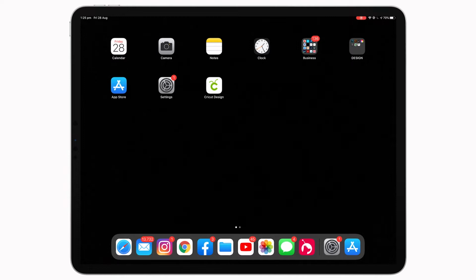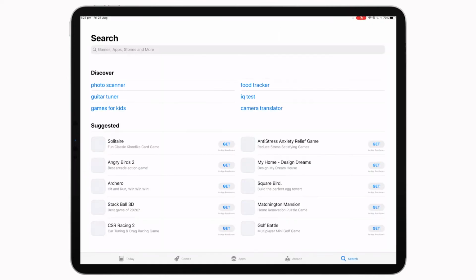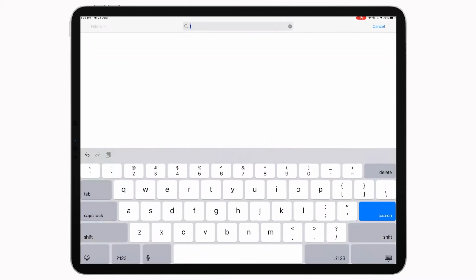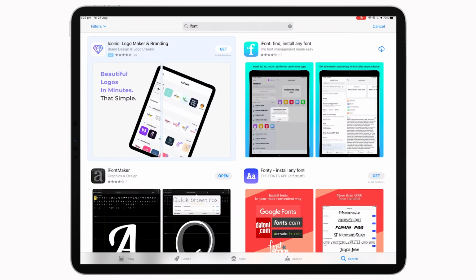In this video, I'm going to show you how to add fonts to your iPad. So first you need to download a font manager. There are several apps you could use, but today I'm going to use iFont. The iFont app is available in the iTunes store for free, so just install it and then we are ready to go.